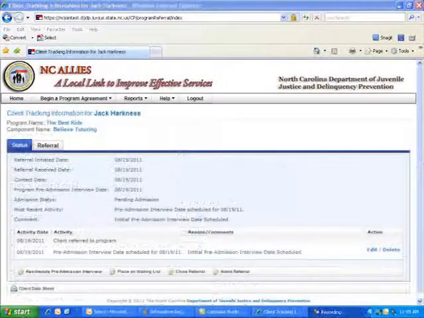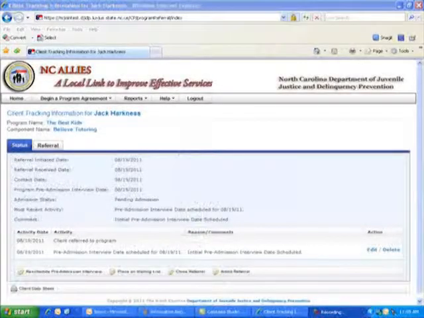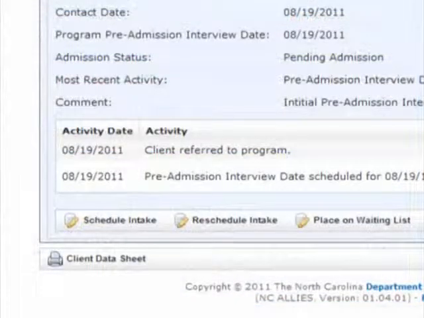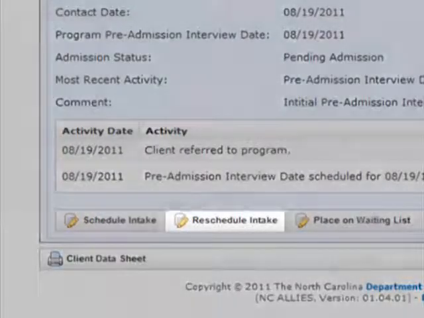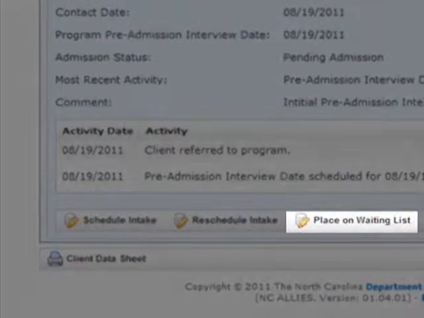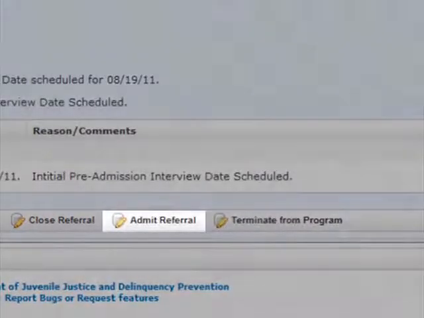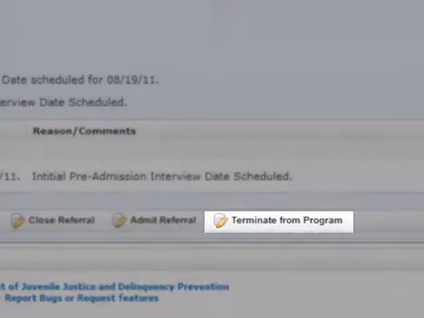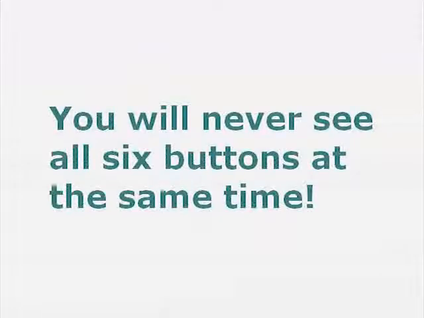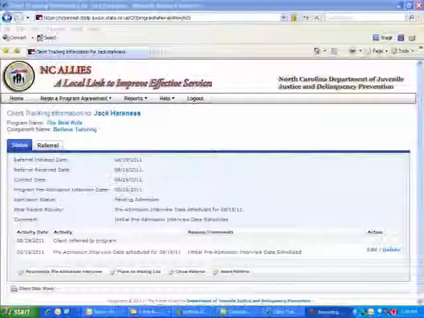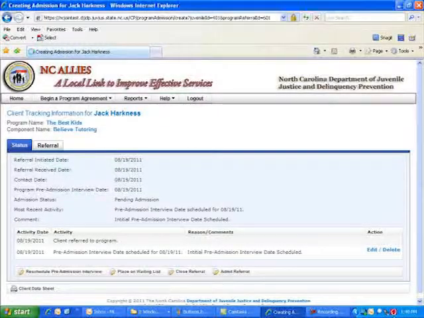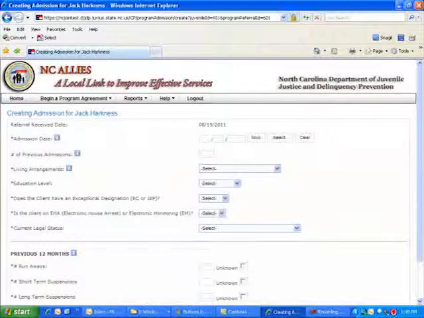As we return to the Status tab, notice there are several buttons accessing additional screens. Individual buttons display depending on where the juvenile is in the referral process. The buttons may include Schedule Intake, Reschedule Intake, Place on Waiting List, Close Referral, Admit Referral, and Terminate from Program. You will never see all 6 buttons at the same time. After clicking on any of the buttons, you basically follow the same steps.